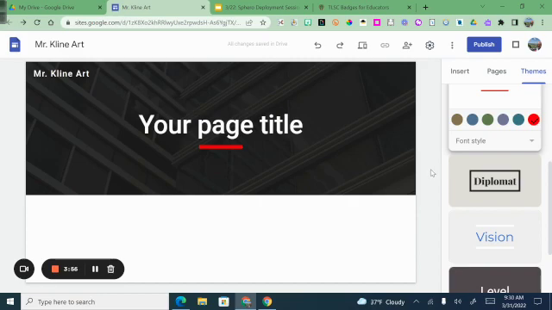I'm going to give you about 2 minutes here to go through and search for whatever theme you like. If you want to adjust some of your colors or some of your fonts, you can do that. So give you about 2 minutes.